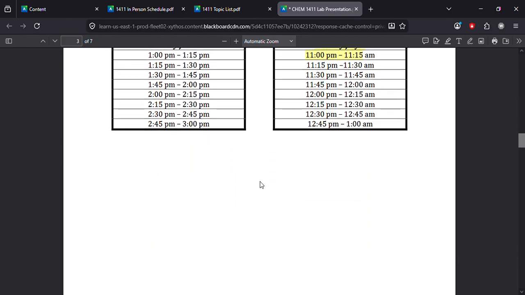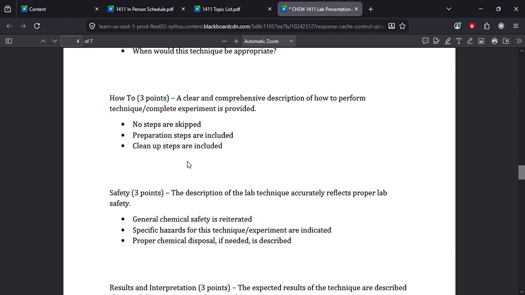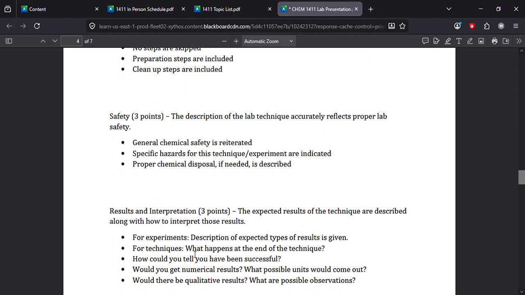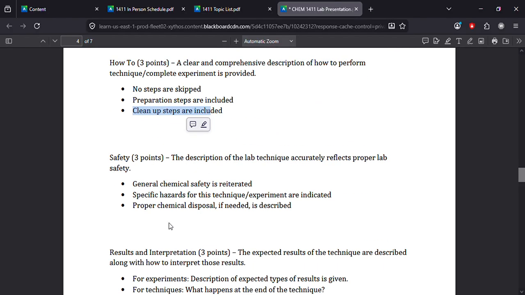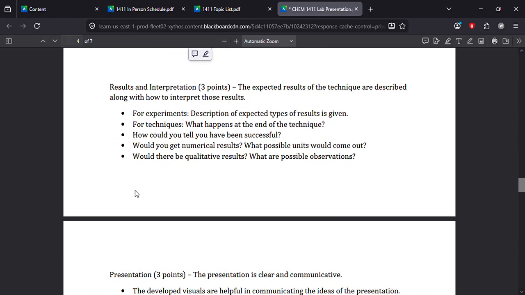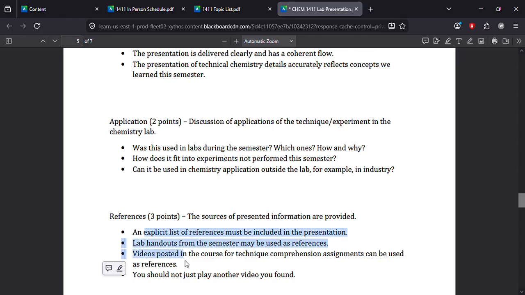If you come back into this overall document, there's a rubric as well. I encourage you to look at this rubric. That is what I will use to grade your presentation. These are the things I'm looking for, the questions that I will be looking to see you deal with. Does your presentation address when this technique would be appropriate? Does your presentation include cleanup steps? Does your presentation talk about disposal? Do you include references? Stuff like that. Those are what I'm looking for.